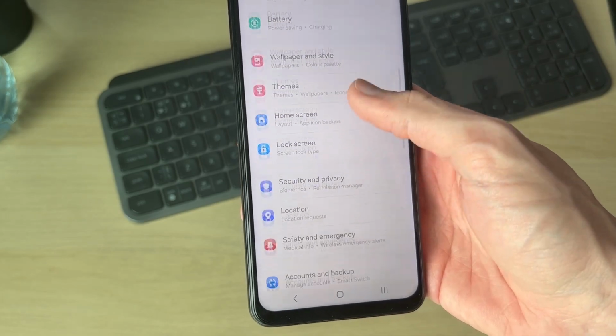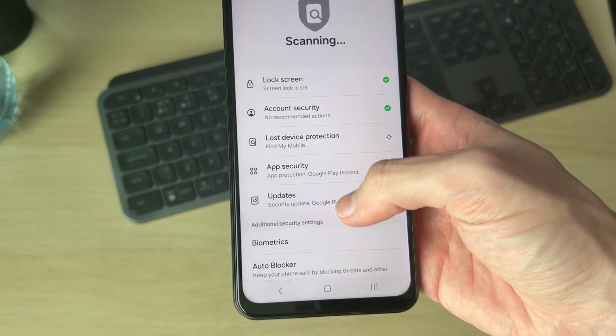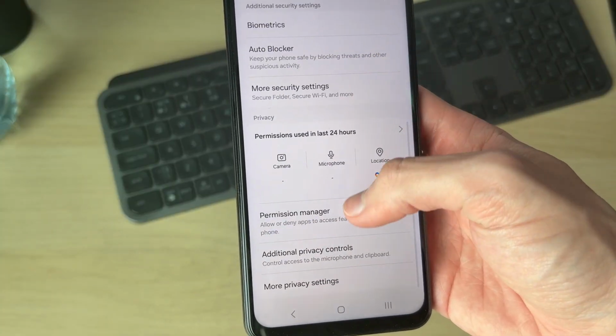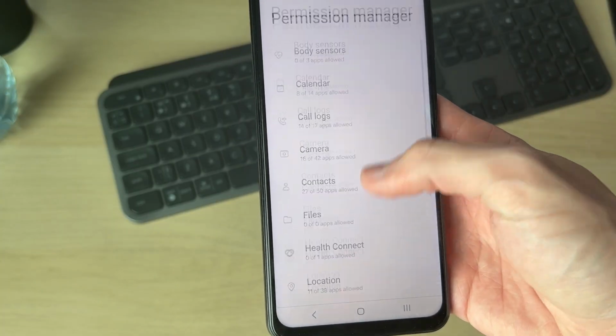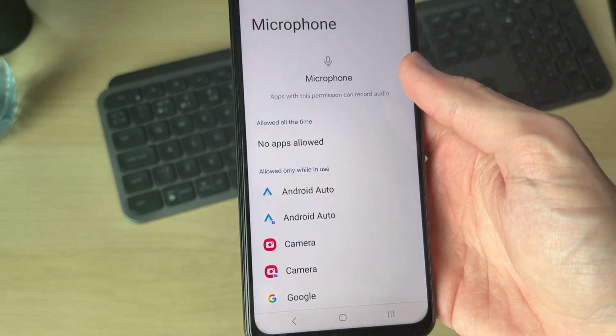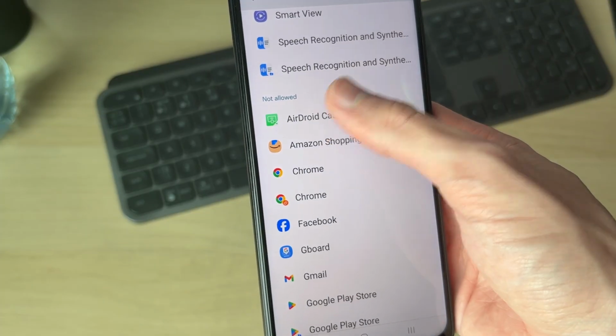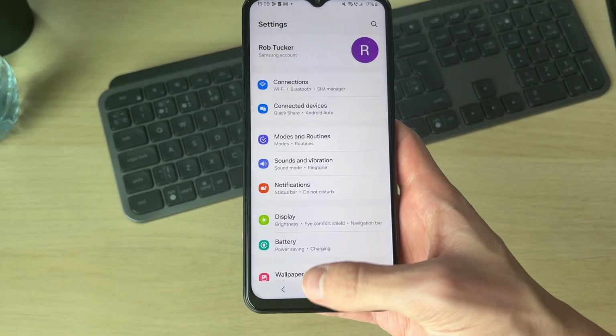If it still isn't, you want to go down and find the option for security and privacy. And in here, you need to find the option for permission manager. Tap on it. And in here, you can then find the option for microphone. In here, scroll down, find the option for microphone and make sure the app you're trying to use a microphone in is enabled and allowed. For example, under not allowed, I could come to Chrome and then give it permission. See if that solves the problem.